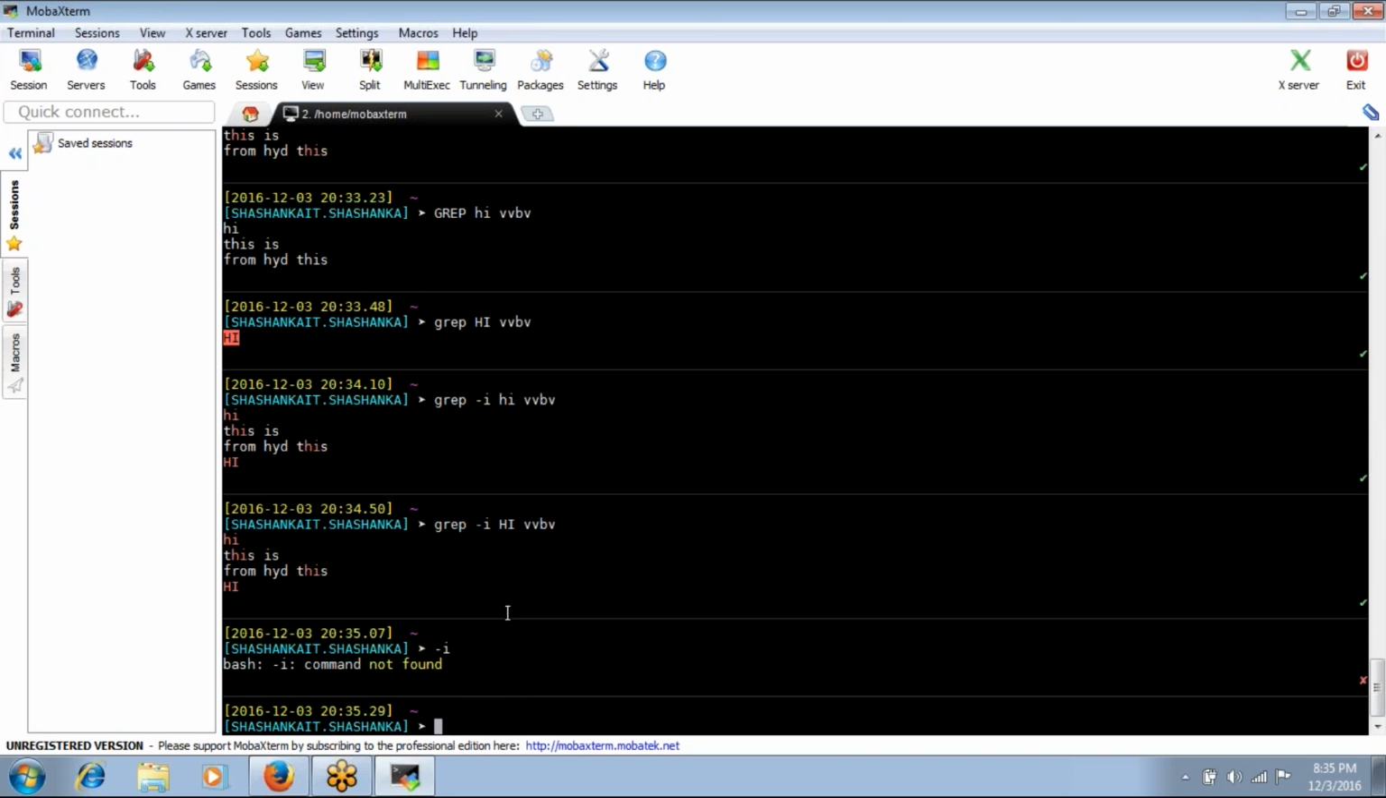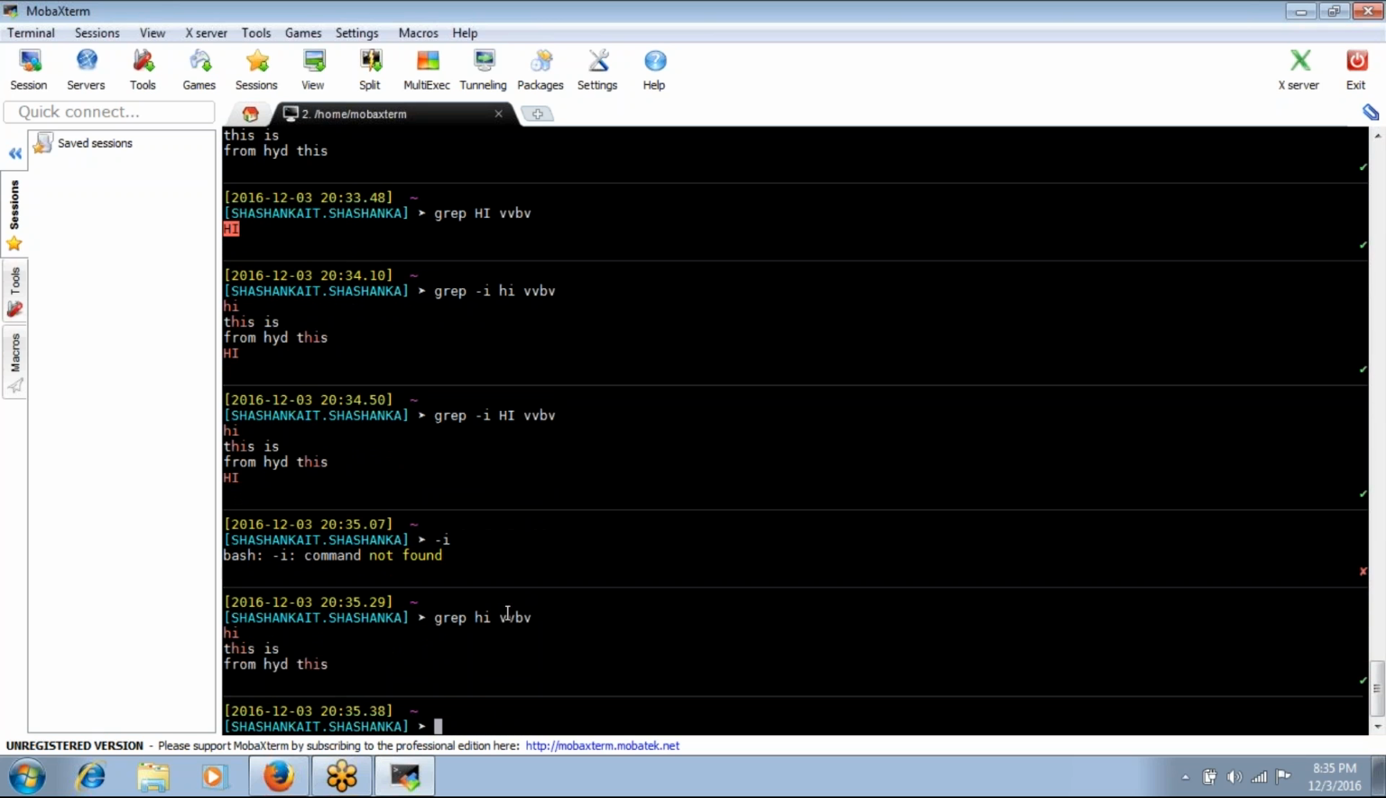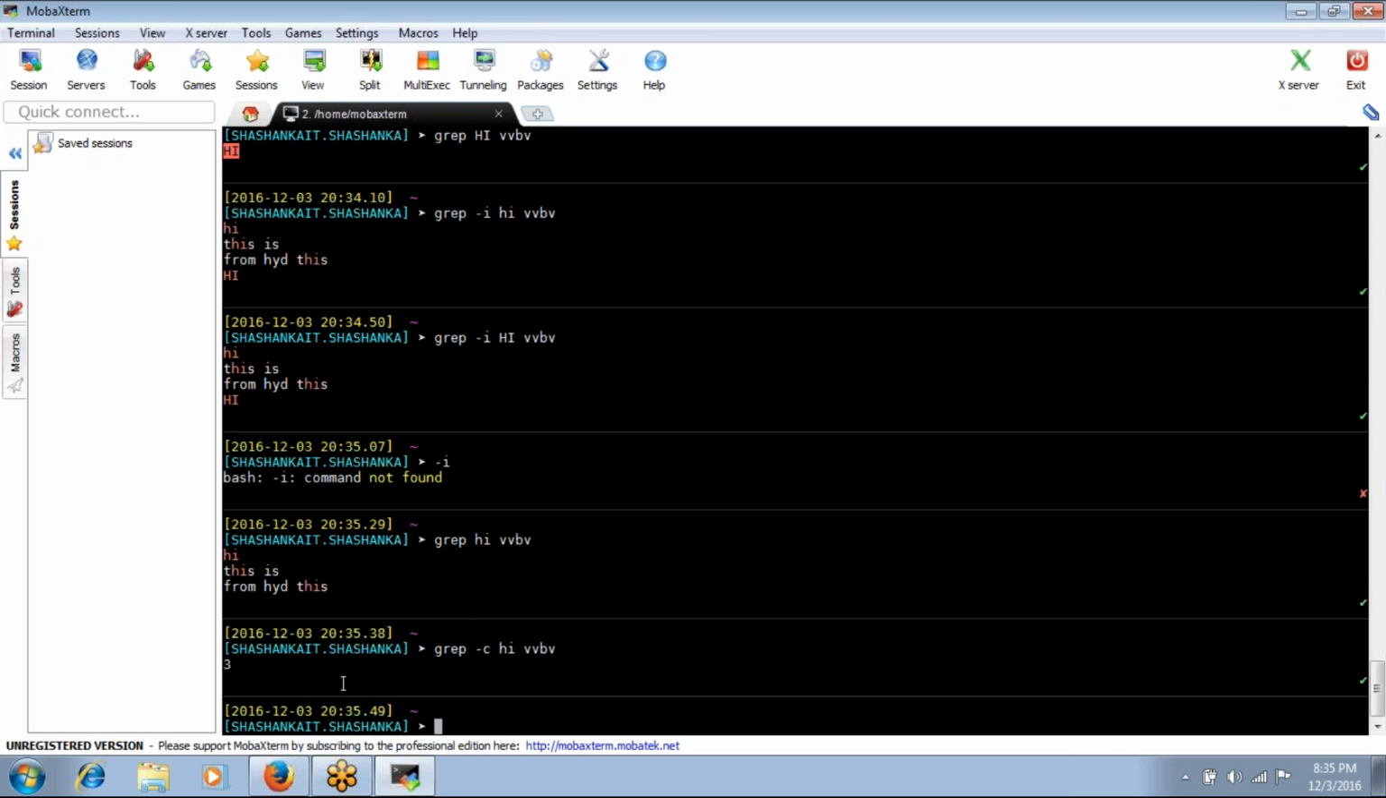Okay, and the second one is -c. So grep hi vvbb. Generally we have this pattern in three records, right? If I give grep -c hi vvbb, it will give the count only. It will not display the records where this pattern is present. It will just give the count.